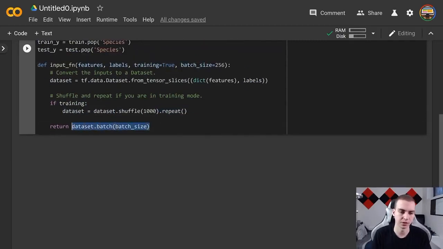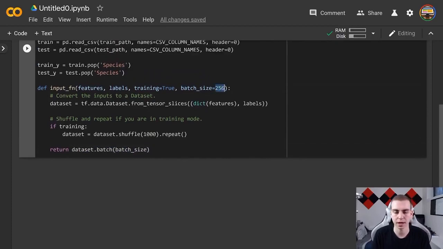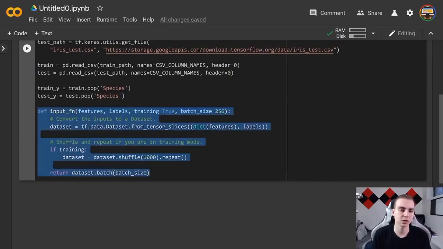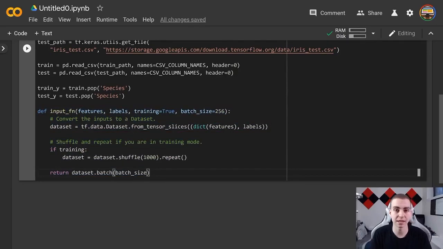And that is all we really need to do. We can do dataset.batch at the batch size, 256, return that, and we're good to go. So this is our input function. Again, these are kind of complicated. You kind of have to just get experience seeing a bunch of different ones to understand how to actually make one on your own. For now, don't worry about it too much.